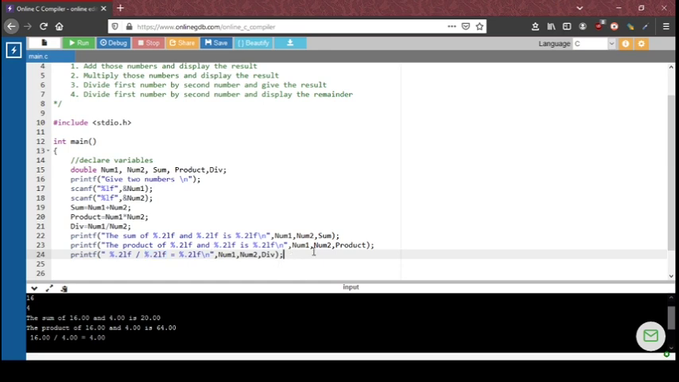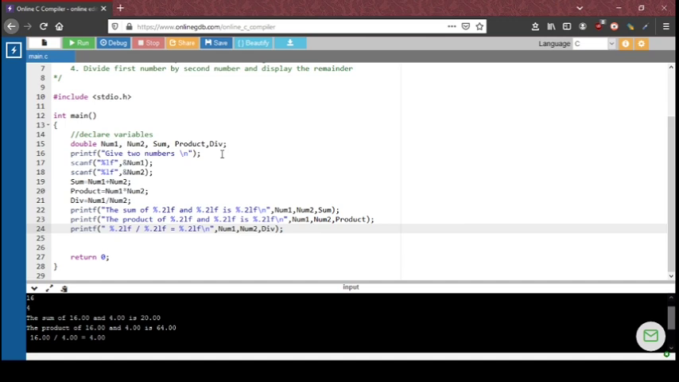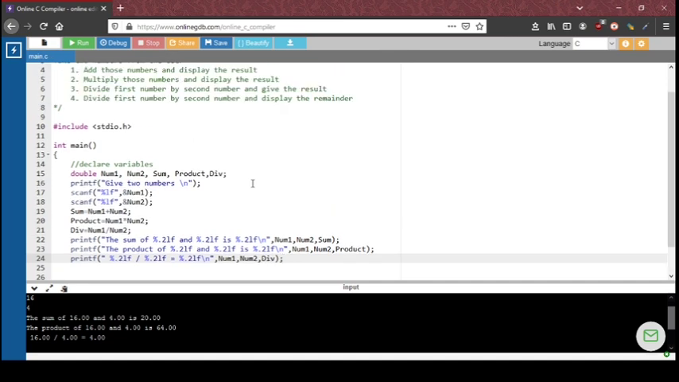The last one is remainder. Now the remainder will be slightly complicated. We'll take up a new session for that, because whatever we have been doing, we have to change a lot of things to get that remainder. Okay, so we'll stop and we'll see the last portion in the next video.